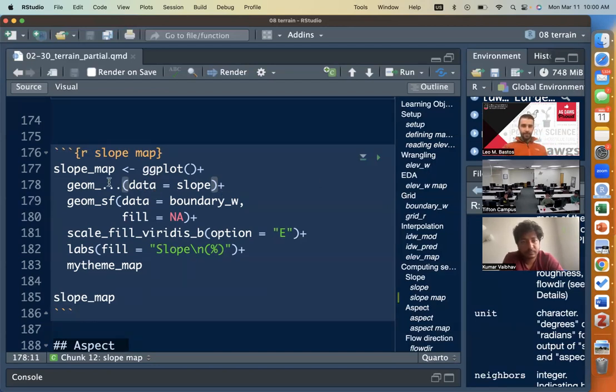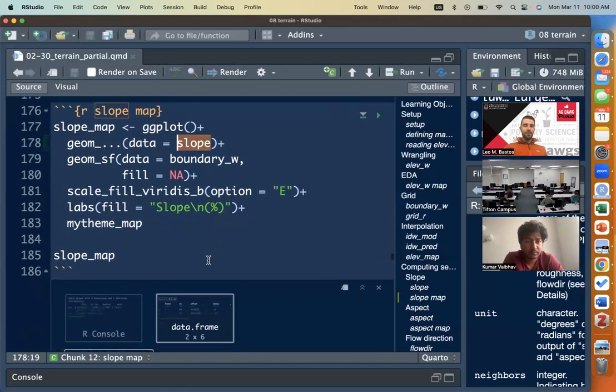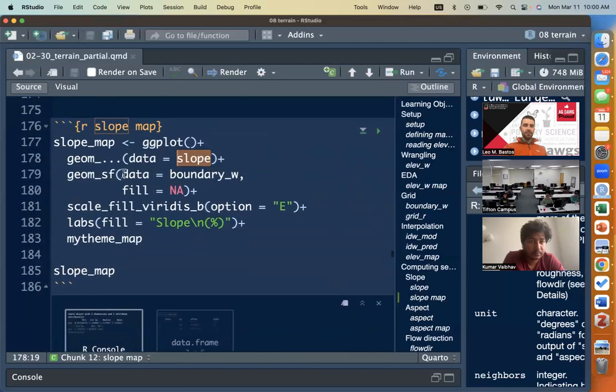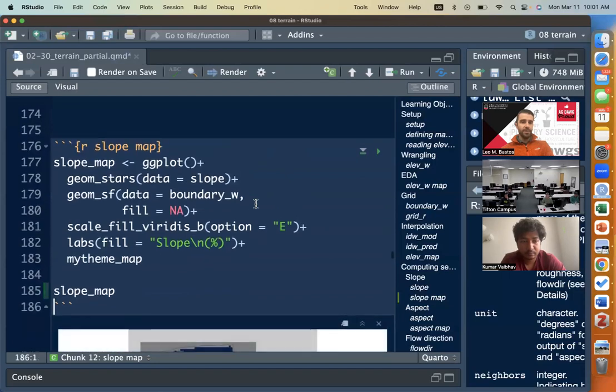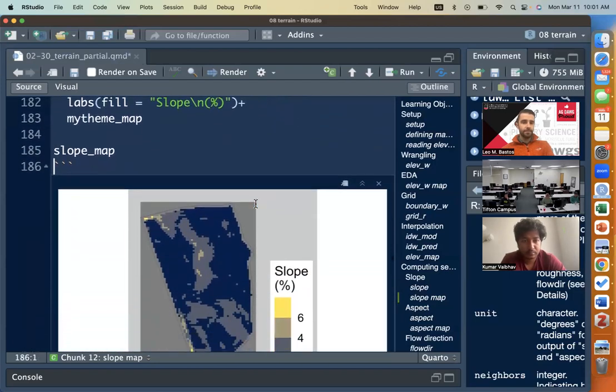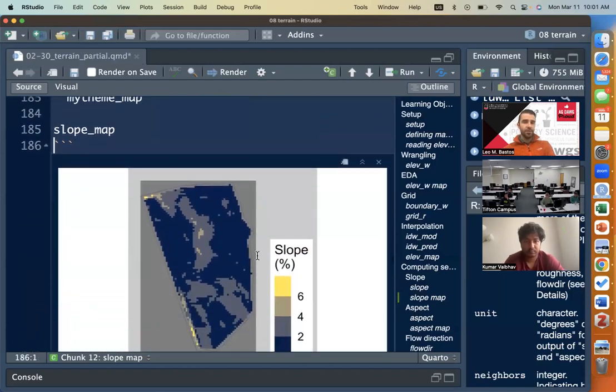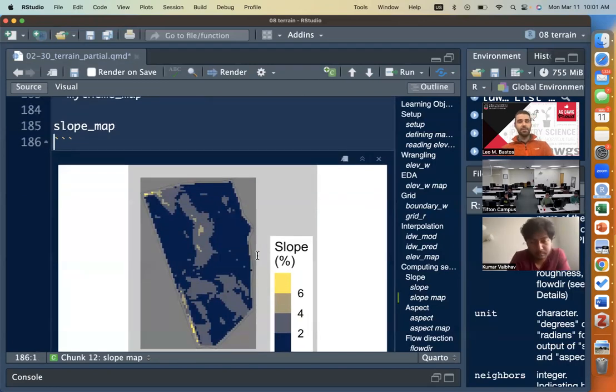Is it stars? Yes, right. If we just print slope here, that is a stars object. So geom_stars is what we need here. Was that Clint? Yes. Thanks, Clint. So geom_stars is what we need here. If you just go ahead and run it and print it, this is what you should be seeing on yours, or something similar to that.